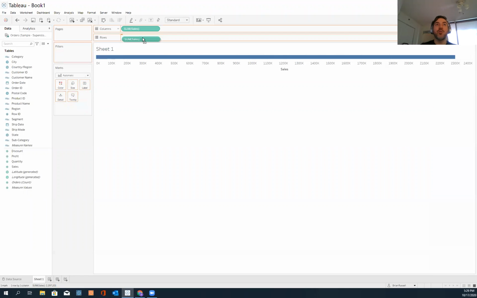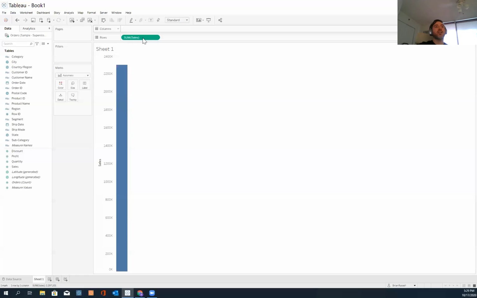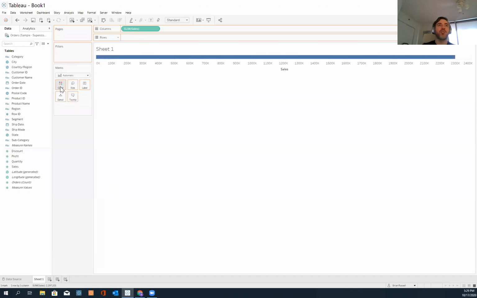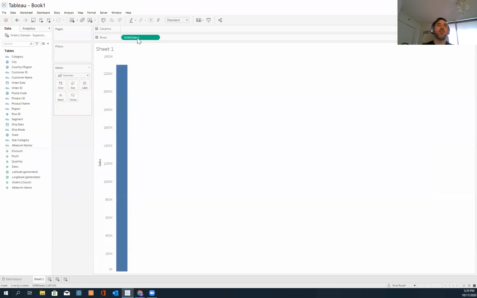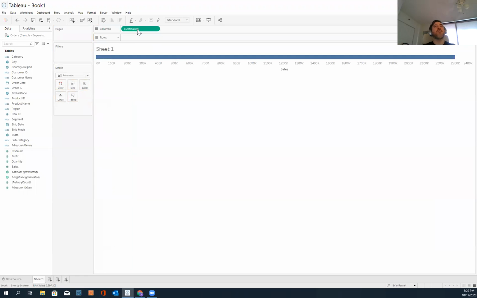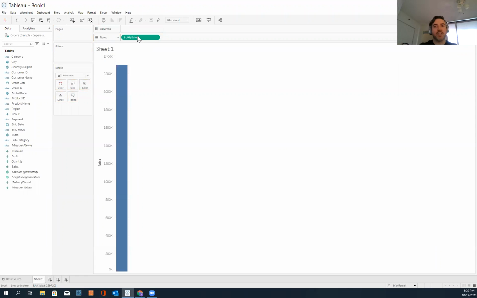So what I'd like you to do right now is, whatever you grabbed sales and put somewhere, practice doing what I'm doing. Grab that pill and move it around the user interface: on the marks card, move it to rows, move it to columns. Just play around with that and get familiar with being able to do that, because that's pretty much what Tableau is. I'll give you guys a minute to do that.